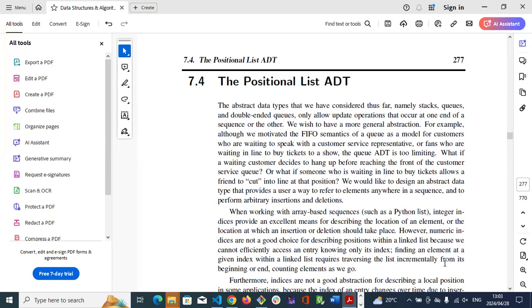When working with array-based sequences such as a Python list, integer indices provide an means for describing the location of an element, or the location at which an insertion or deletion could take place. However, numeric indices are not a good choice for describing position within a linked list because we cannot efficiently access an entry knowing only its index. Finding an element at a given index within a linked list requires traversing the linked list, starting from its beginning or end, counting elements as we go.